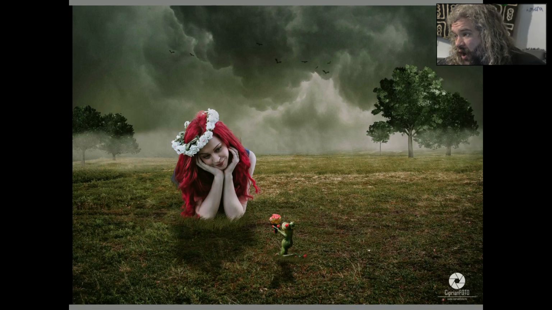Okay, this one here we got the frog and the princess. It's not really surrealism. It's kind of fairy tale, but the concept's the same. So we have grass. We have our model. We have our portrait. We have the little cartoon frog holding up flowers. We have trees, which are just repeat trees. They're being used multiple times. We have the clouds and the birds. So the process is the same. We're building this fake space, but the inspiration seems to be more fairy tale based.